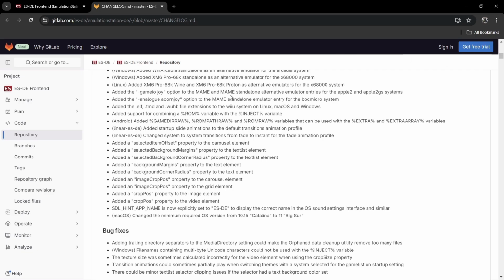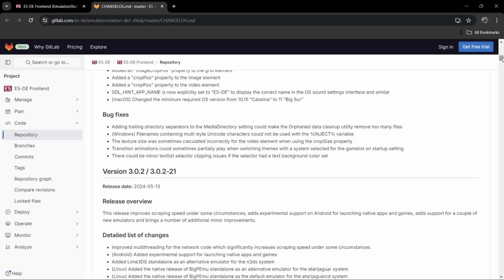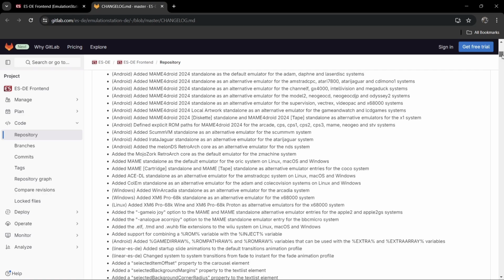Now, on desktop edition for Windows, obviously, we've got lots of new features added, such as background changes, updates to themes, and lots of other things going on there. We've also got some bug fixes. For example, the texture size was sometimes calculated incorrectly for the video element when using the crop size property. So take a look through there.